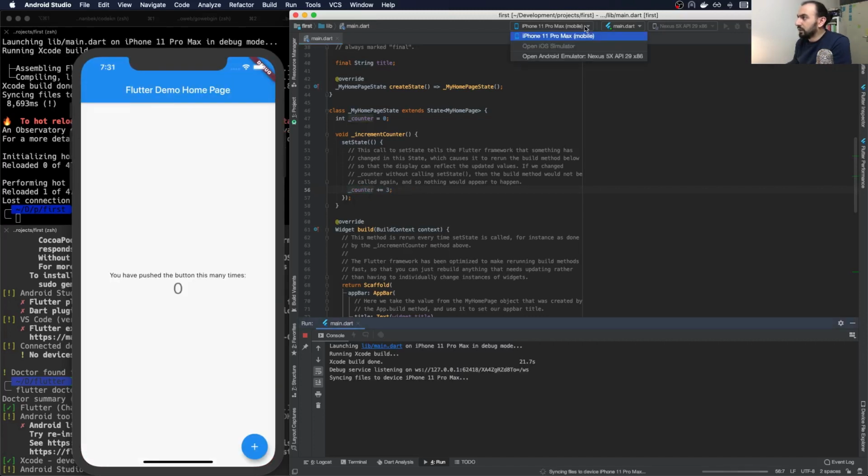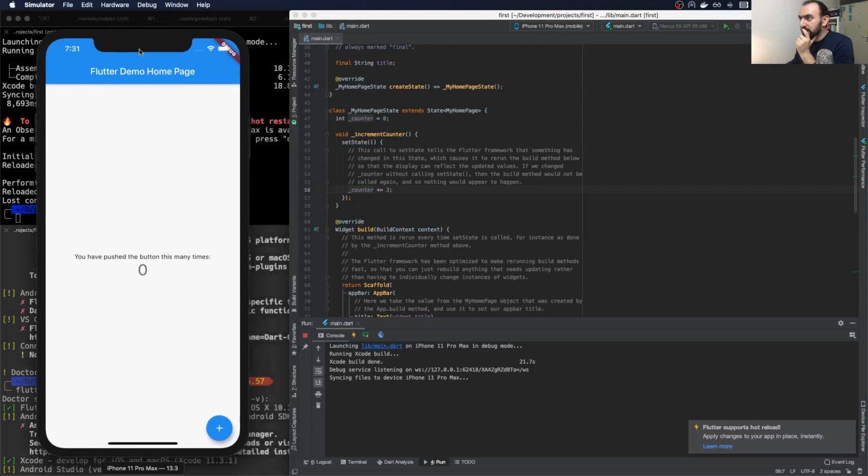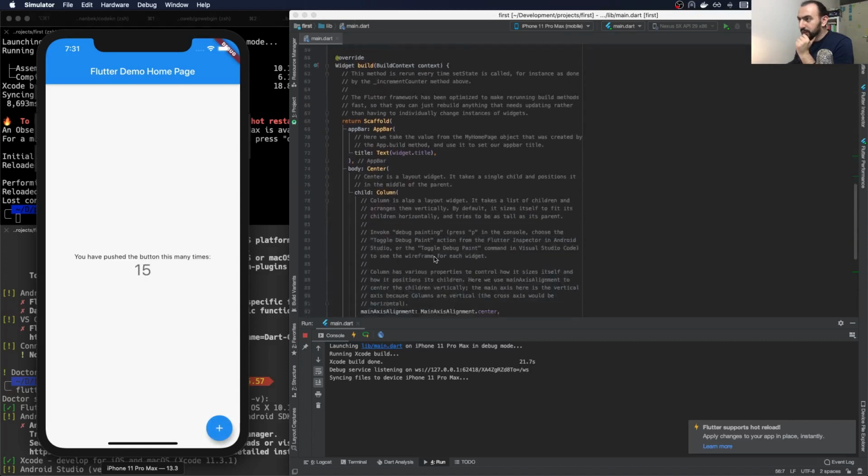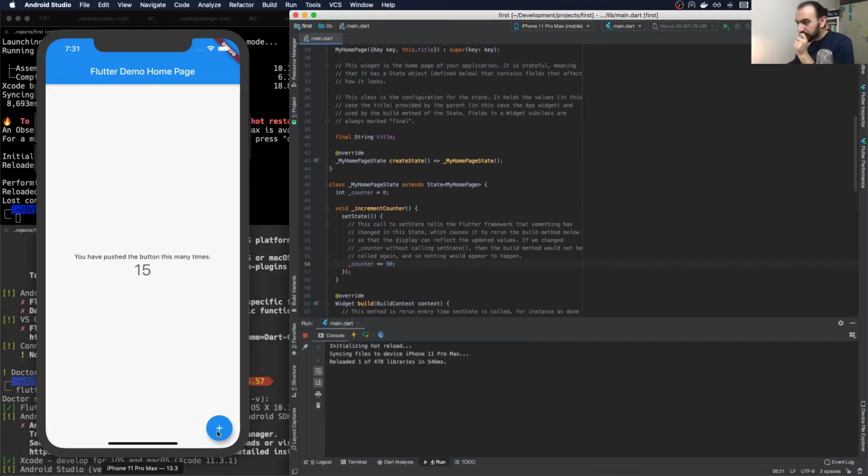So I can do this. I didn't know. So you can basically select a device. So this is considered as a device. And you can select it. Okay. So let's check. This is 3, like increase by 3. And now we can change it to, I don't know, 90. We don't care. And it will auto reload. Nice. So super. Okay.